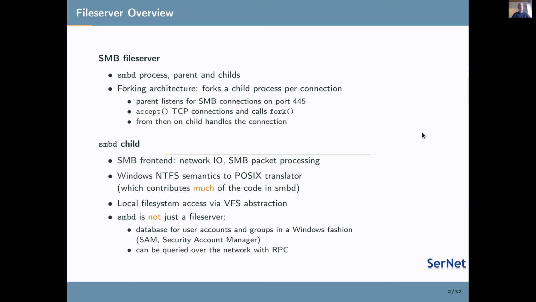In the child, trying to separate this into logical subsystems, we have our SMB front end, as I would call it, which does the network I/O and the SMB packet processing. Then we have a very large lump of code, which actually implements the Windows NTFS file system semantics on top of a POSIX file system or whatever we have underneath Samba. More on that later. And we have our so-called VFS, the virtual file system abstraction, which abstracts away the file system access we do.